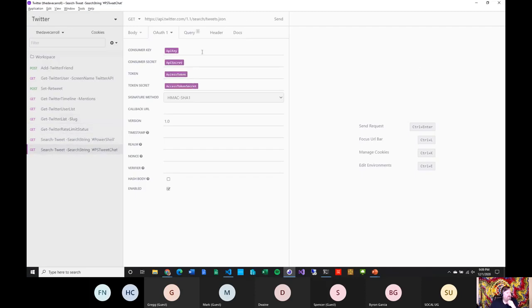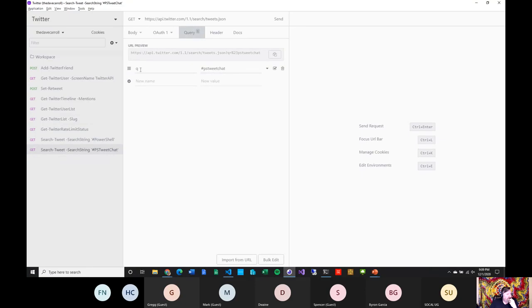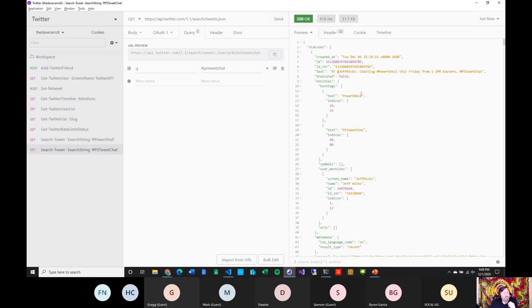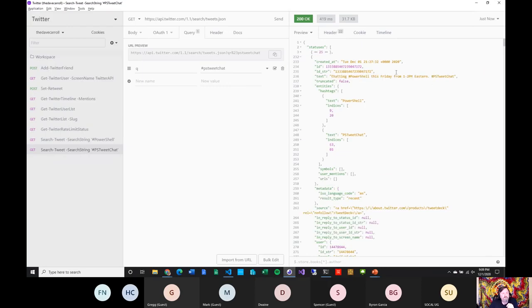Anyway, on this search string, we'll look at the query, and this is the actual piece that gets sent. And if you see the URL preview, this is what's actually going to be sent to the API. And if we do that, we should get a 200, and we get this, where I'm not sure, did I retweet that? Somebody retweeted that from Jeff, where he posted about the PS3 chat. Anyway, so that's basically how that works.